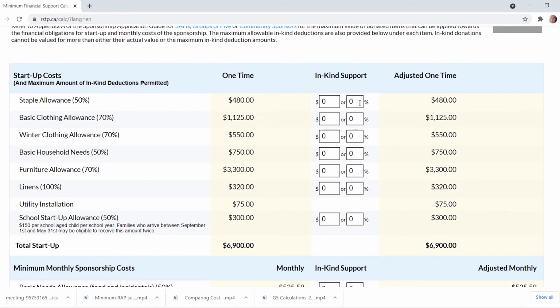If you don't have any of these items in your possession already, if you haven't purchased anything yet or nothing has been collected by way of donations yet, where you have an approximate value or a receipt to get the dollar figures from, then you should not be inputting any in-kind amounts at the time of application. But let's say for demonstration purposes that you do have some furniture that has been donated already.